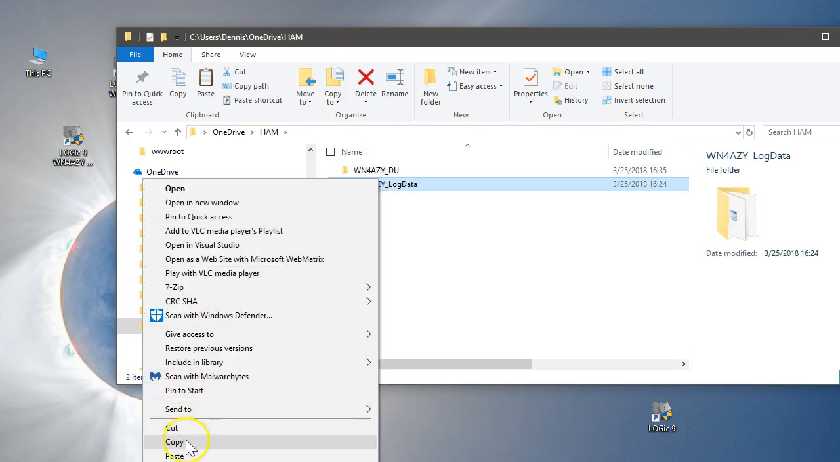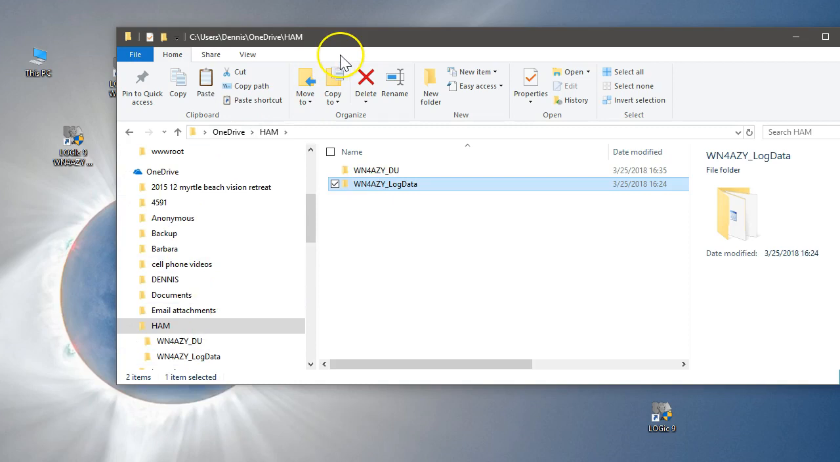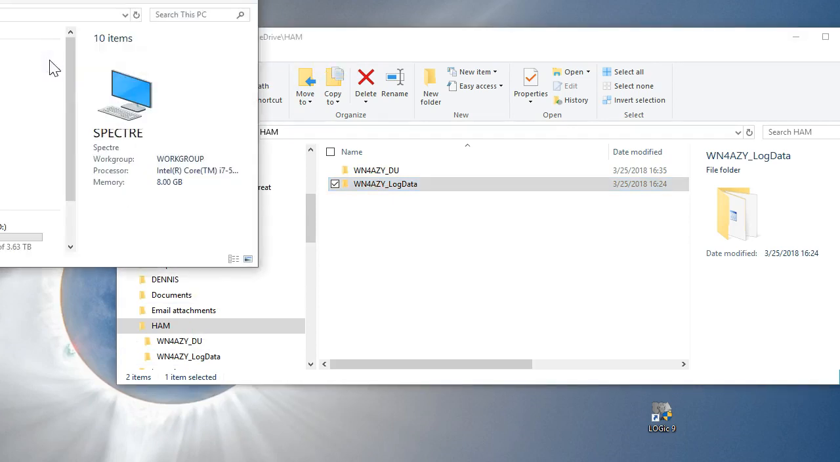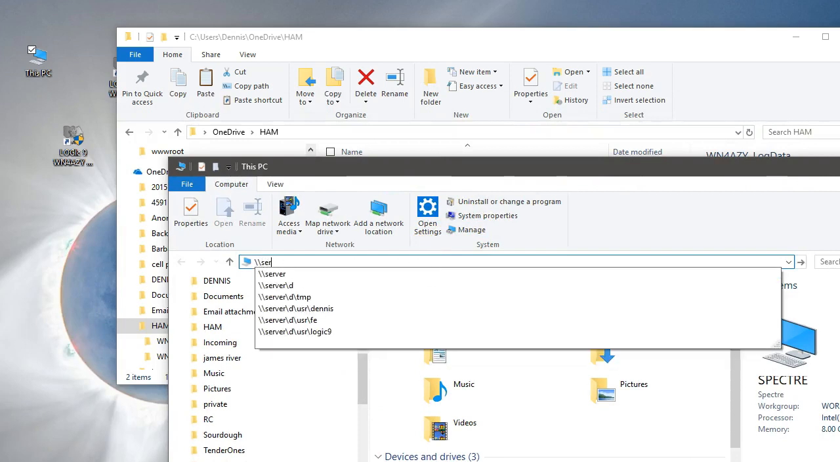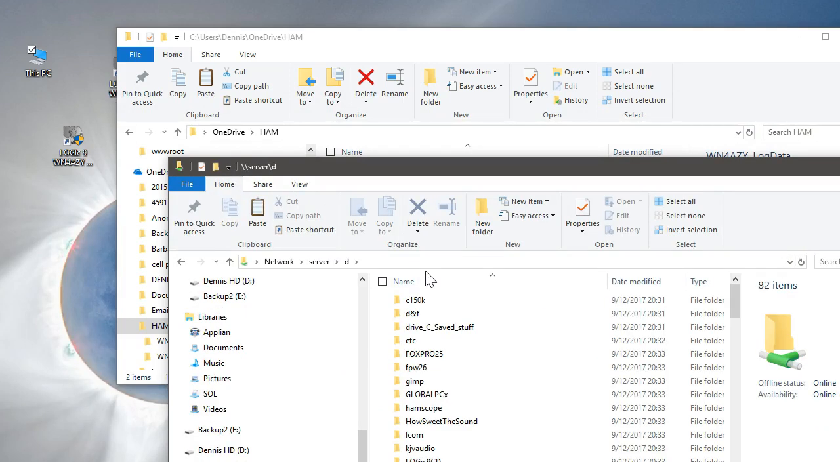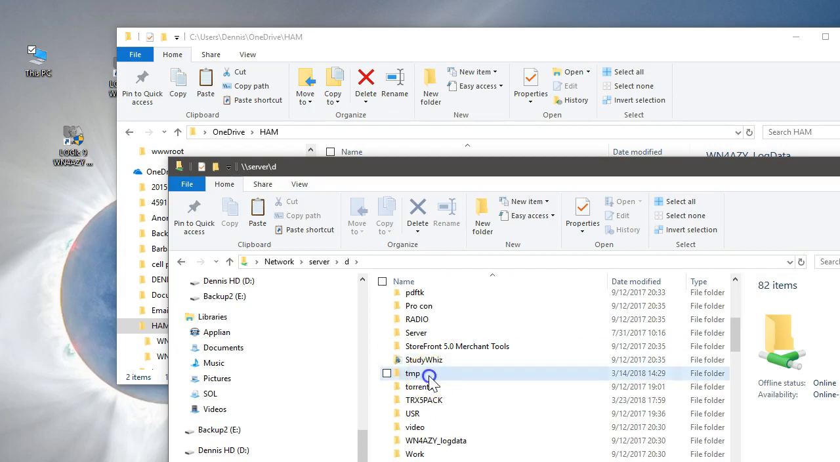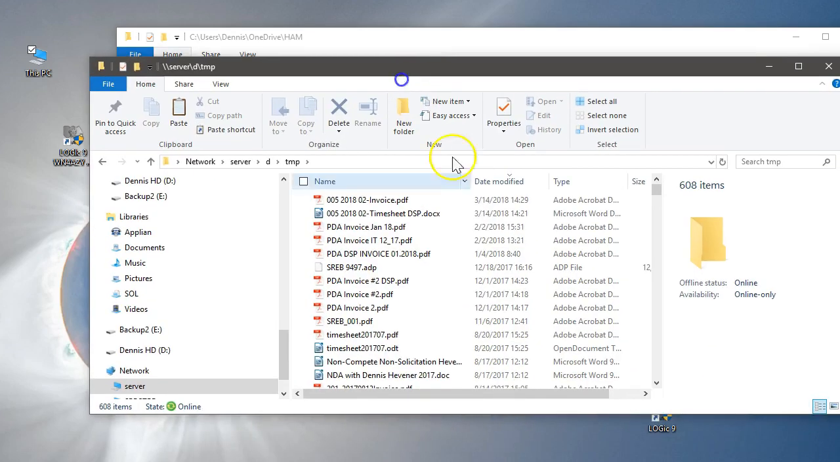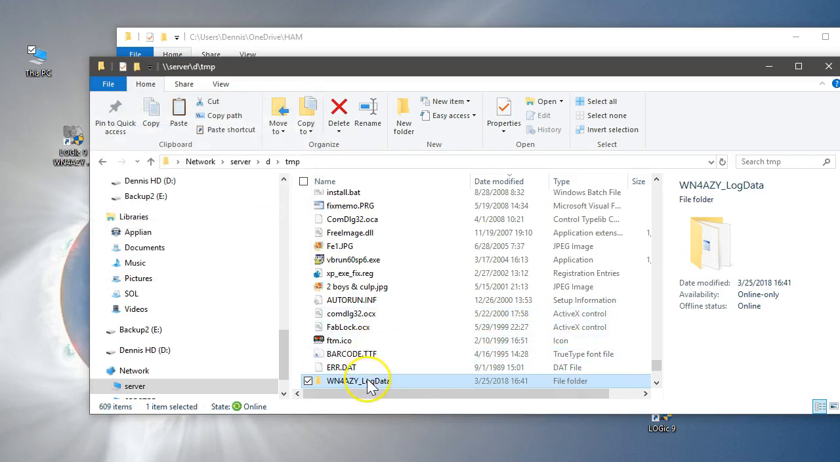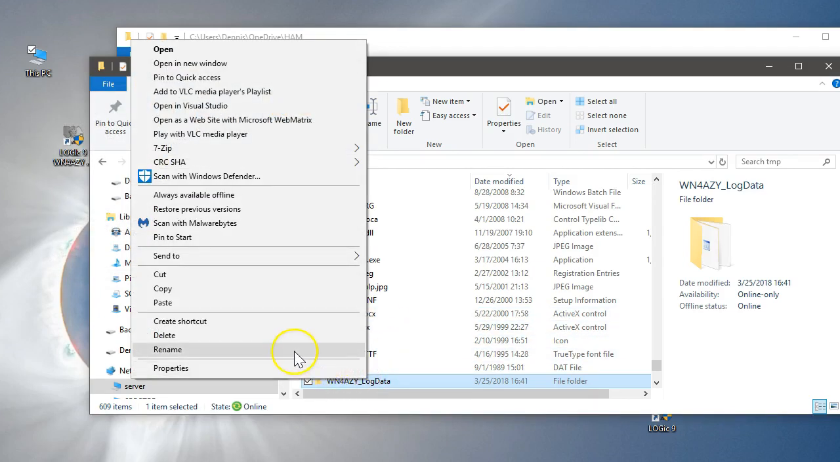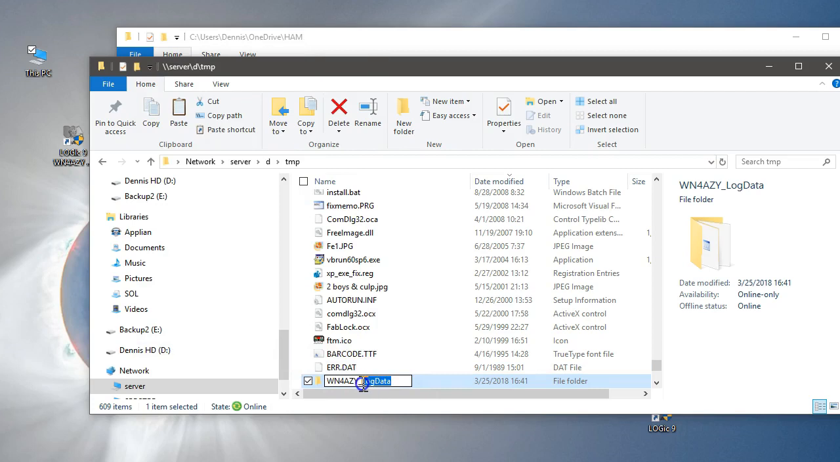I'm going to copy that. I'm going to go to server slash D. This is going to throw this away. So I'm going to put the temp folder, paste it here, and rename it to call it WN4AZY LAN, okay?